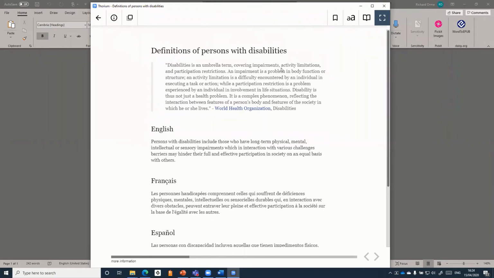So I'm on heading level 2, then I've got that paragraph. Persons with disabilities include sensory impairment, effective participation in. I'm just cursoring through. Heading level 2.